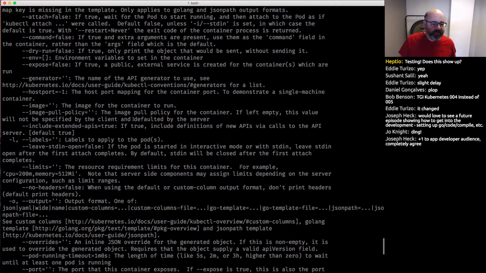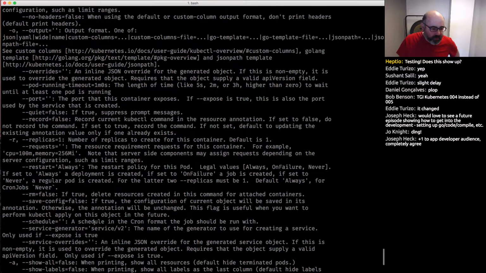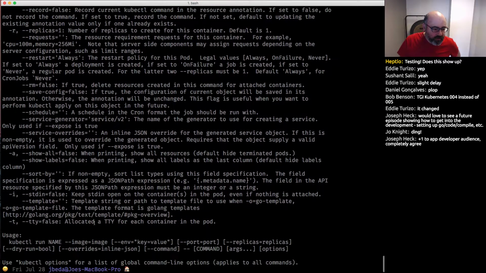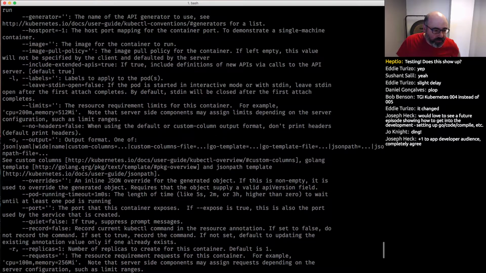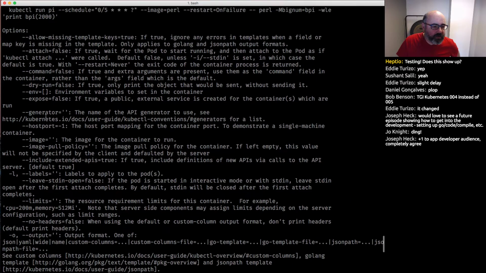The one that I think is really interesting here, and a lot of folks don't know about this, is, let's see if I can find the right parameter here. Sorry, I'm scrolling. You're all probably getting sick watching it. Where is it? Allow image. No, where is it? Generator. Okay, so there's this parameter on kubectl run, which is generator.